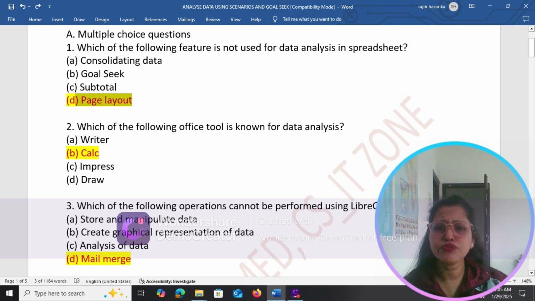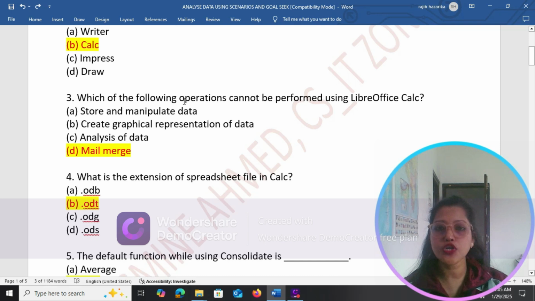Then, which of the following office tools is known for data analysis? Calc is used for data analysis. Which of the following operations cannot be performed using LibreOffice Calc? LibreOffice Calc can store and manipulate data, create graphical representations of data, and do analysis of data, but mail merge it cannot perform.